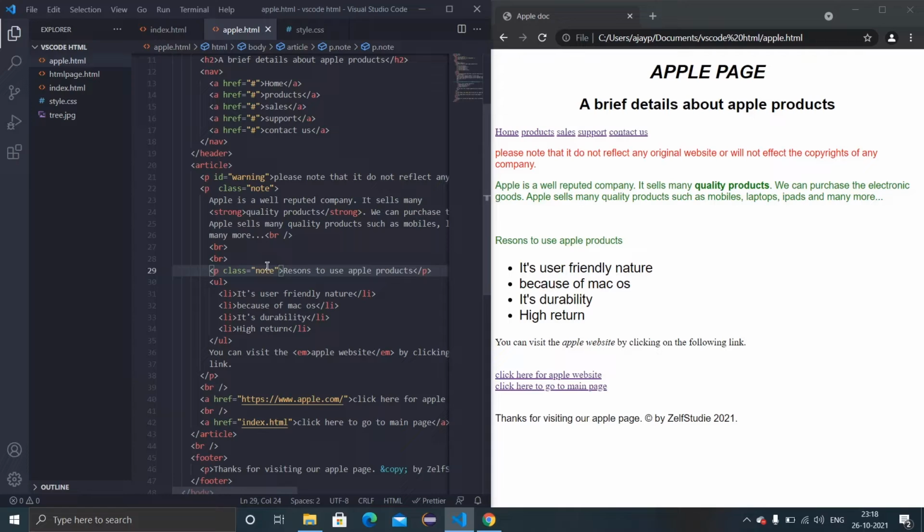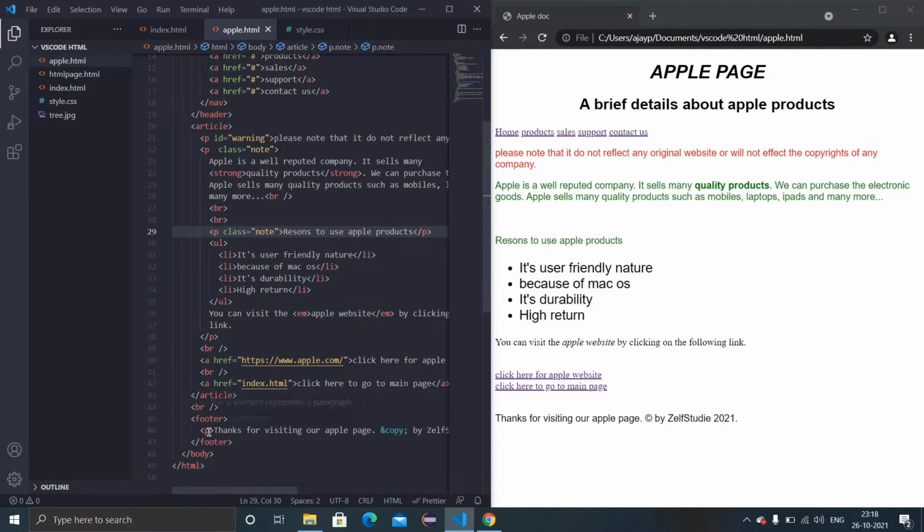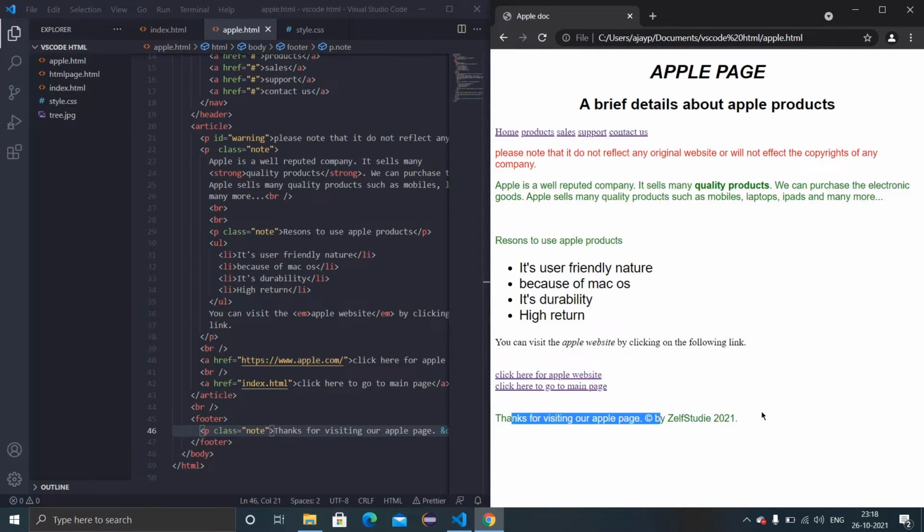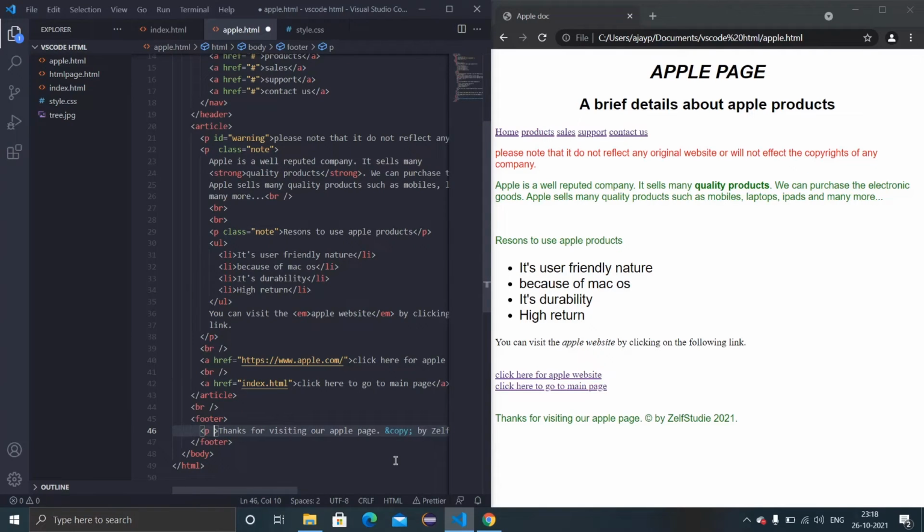Do you understand that? So ID equals warning. I should not use this warning again for any other element. But for a class we can use it n number of times. Suppose there is another p, I can use the class name note again. I'll save it and rerun, and it will also get the green color. I'll erase this. So you can use the class multiple times, but you cannot use id equals warning again. You can only use an id once.